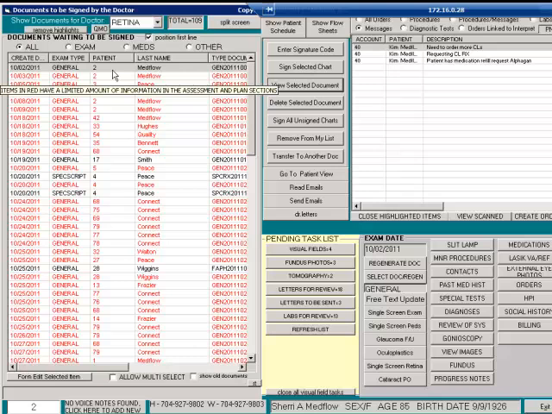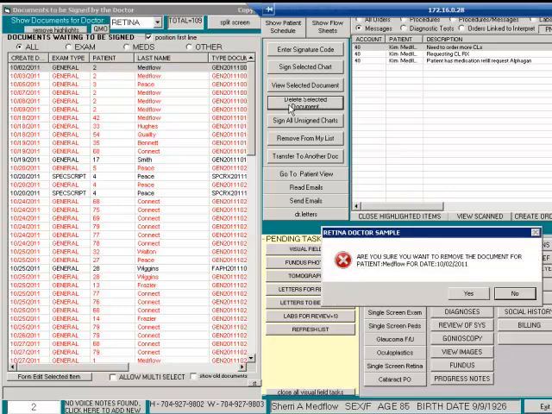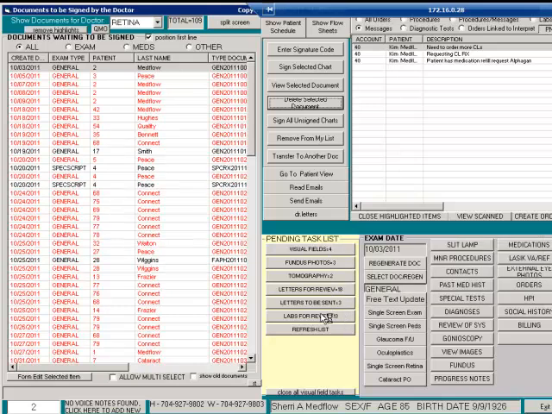To delete a document, you will highlight the chart document, then select Delete Selected Document. When selecting Delete Selected Document, you will have the following question appear: are you sure you want to remove the document for this patient? If you do want to delete the document, you will select Yes.